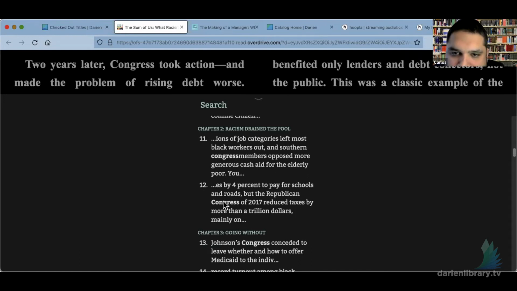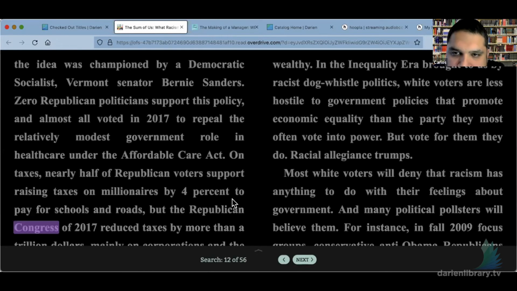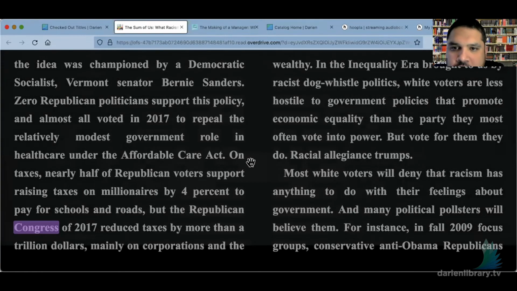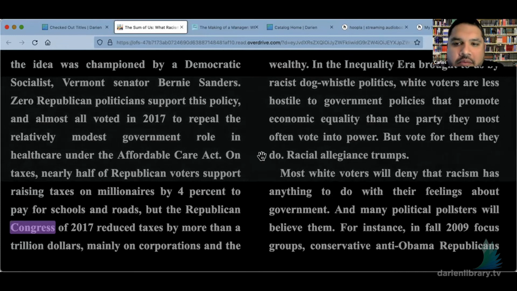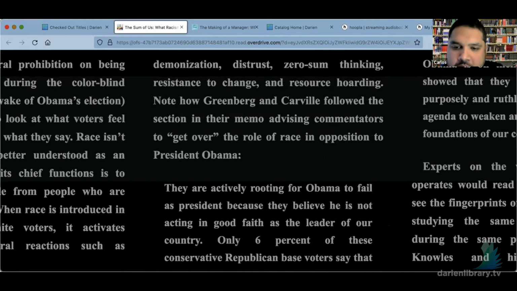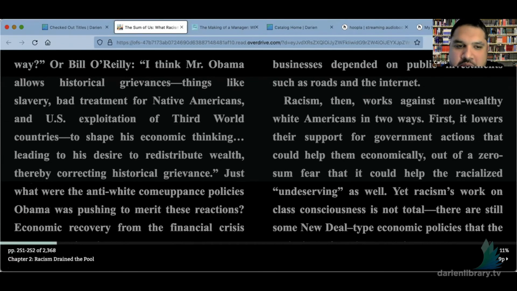And so if I wanted to go here, I could just go there and then it would take me to the word Congress and it's highlighted in this purple tone there. If I click here, and then here are the bookmarks. I could bookmark this section as well. So yeah, very, very cool manipulations that you could do with this ebook.